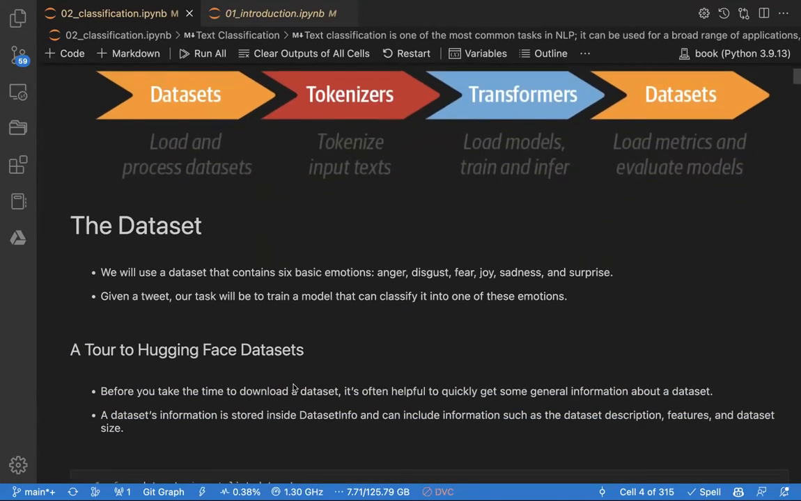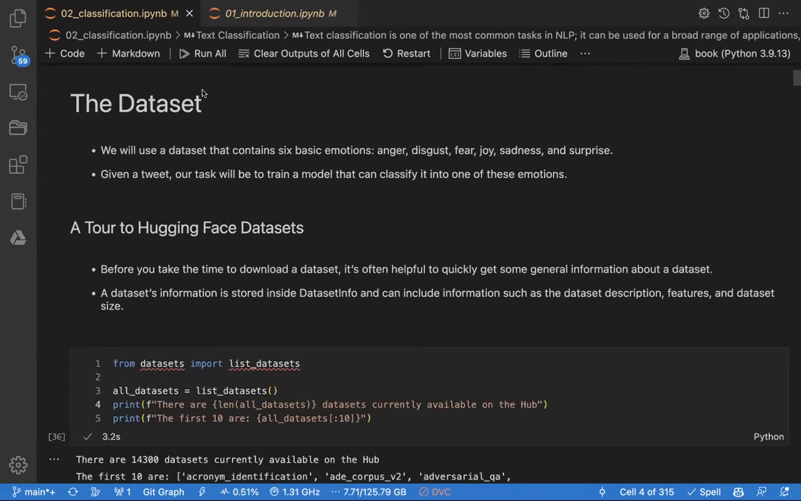Okay, so let's move on and start looking at the first one, the dataset. Now, we will work on a dataset to train a model for emotion classification. The dataset contains 6 classes: anger, disgust, fear, joy, sadness, and surprise. So the dataset has 6 classes.